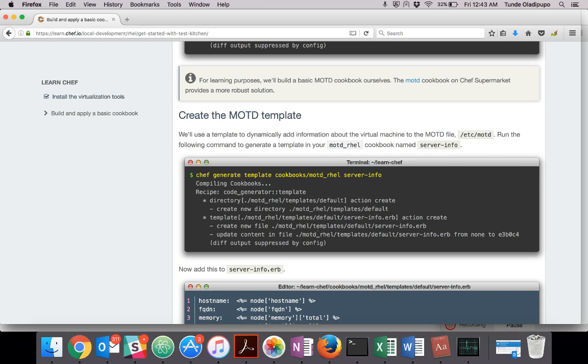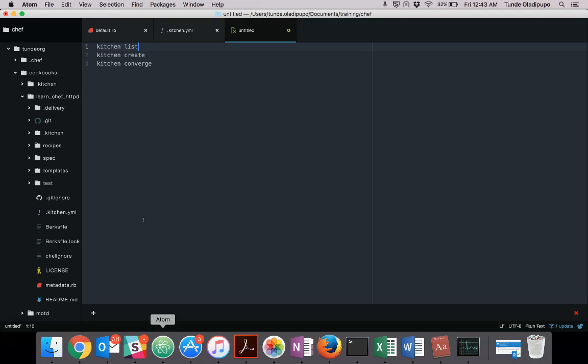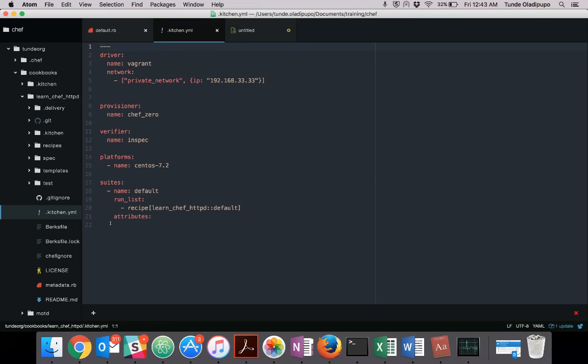Now, how do you go about Chef Kitchen? Every time you create a cookbook, there is what we call a kitchen.yml file that is provisioned. This allows you to run kitchen commands. If you notice, in the kitchen.yml file, we have what we call a driver. Chef uses virtual environments such as VirtualBox to spin up a node for you to run your cookbook on.